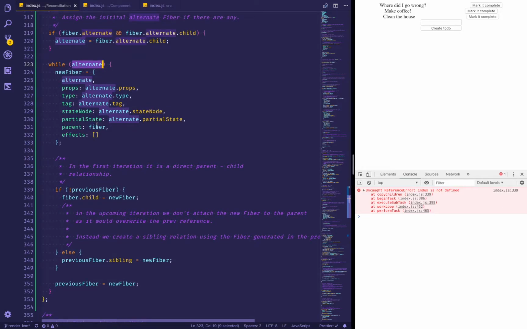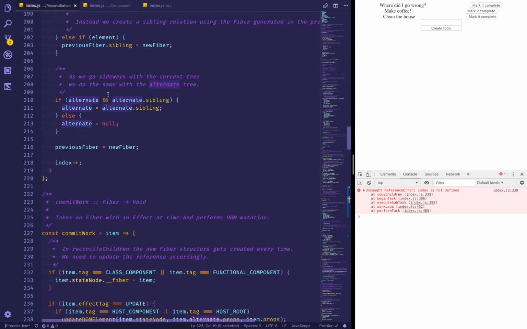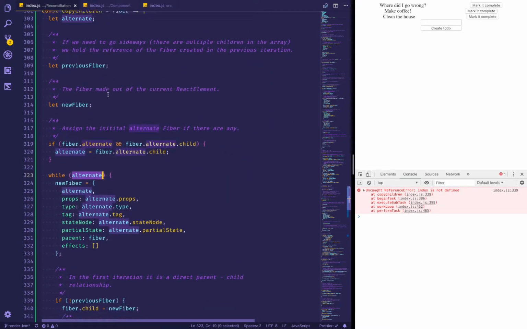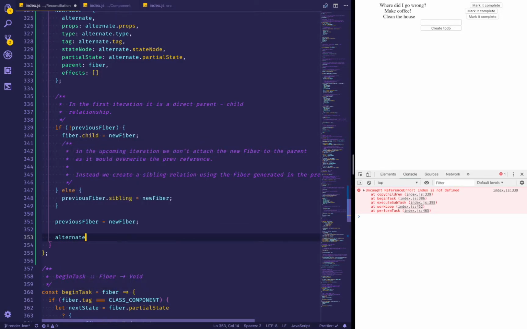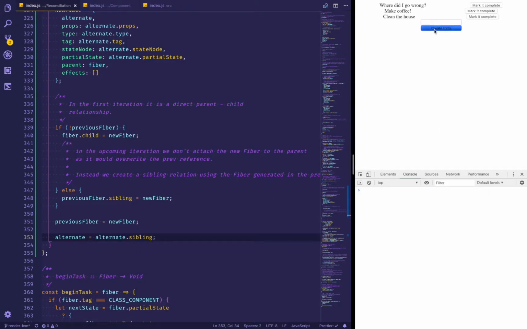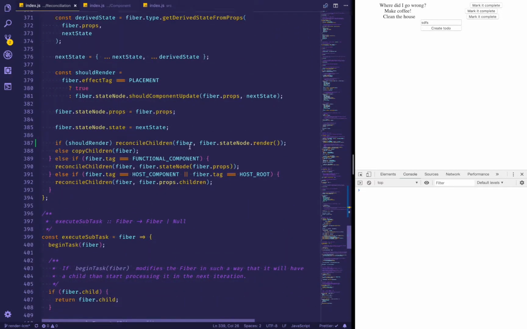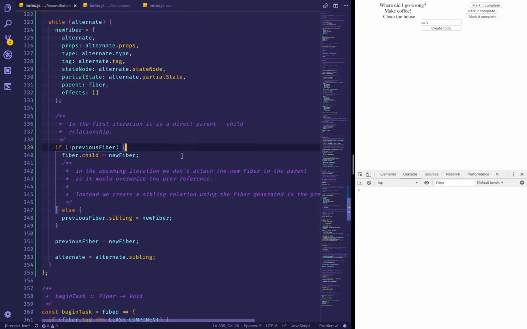Okay, I think that's world 2, but the problem is that the alternate does not get updated, so we need to traverse the alternate. How did we do it in the reconcile children? Alternate, if there is an alternate sibling, so we need to traverse the alternate sibling. If I just simply do alternate equals alternate dot sibling, well, it's not throwing an error, which is good, but I'd rather check the end of the array, so whatever.